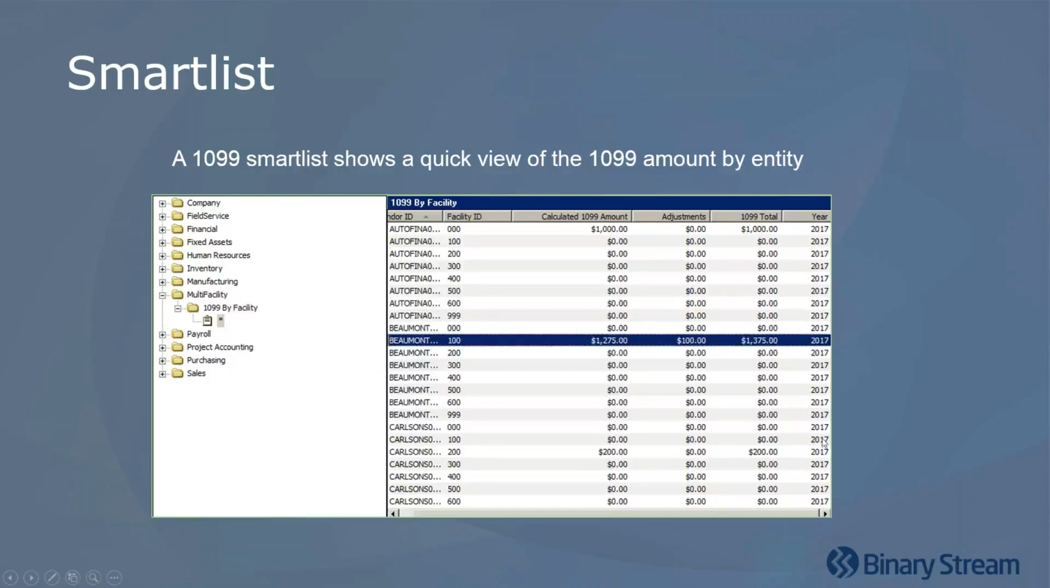So for the screenshot, I threw in a filter for 2017, so it can just show me that. All right. So then it's going to show you by entity the calculated 1099 amount, the adjustments, and your 1099 total. And again, this is impacted just as much by that 1099 by child. So if you make that change, it'll differentiate where it shows on the smart list, because we're always recalculating on the fly whenever we look at this. Again, adjustments don't get moved.